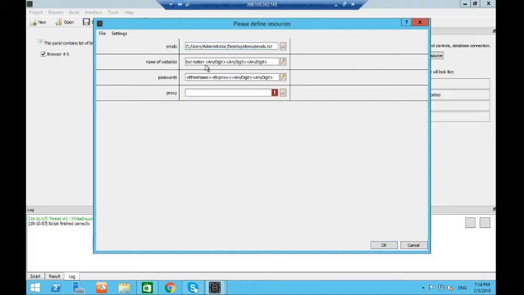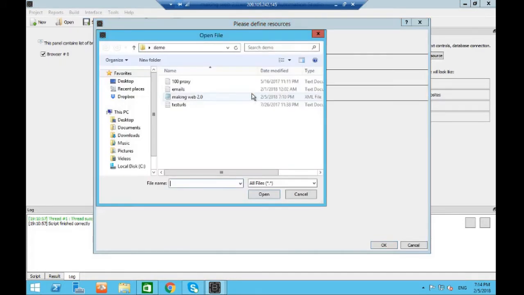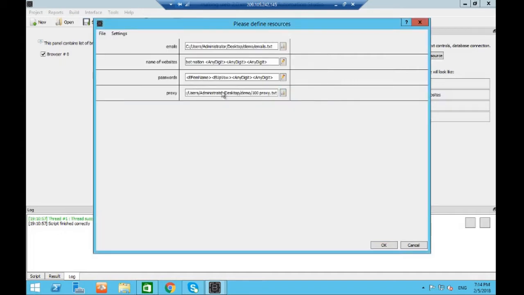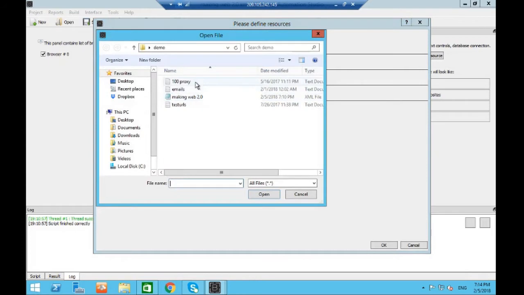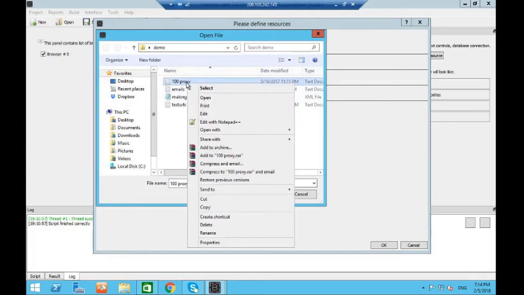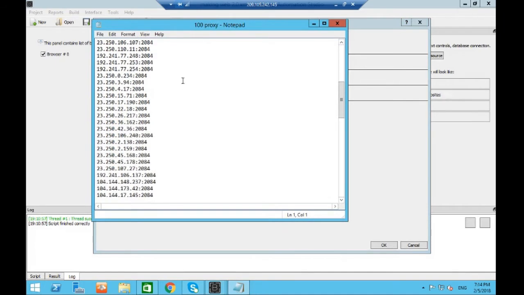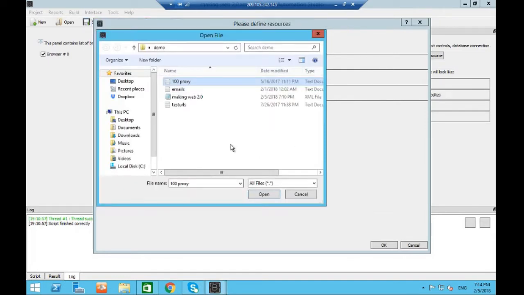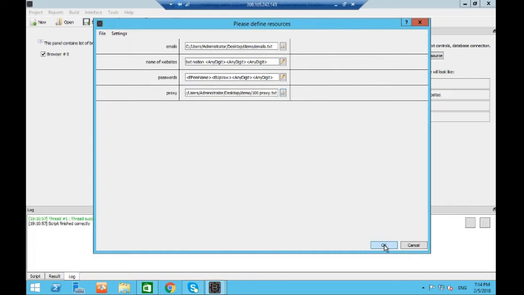Now all the other options are filled out as they were from the previous video, but for proxies we need to show Bass where our proxy list is, which is here. I have it in the same folder, 100 proxies. Let me open that up for you so you can see it's just a list of my proxies. So what will happen when we tell Bass to use this resource, it's going to find this list and pick one of these proxies, and then when we connect to the website with the browser, it will use that proxy, which I'm going to demonstrate now. So there we go, press OK.